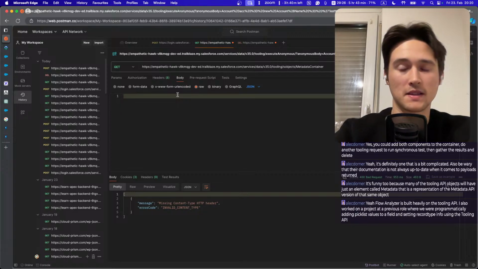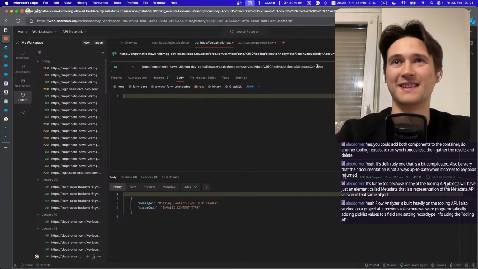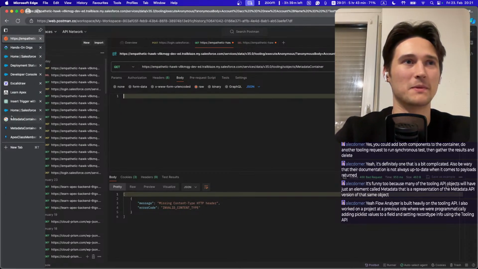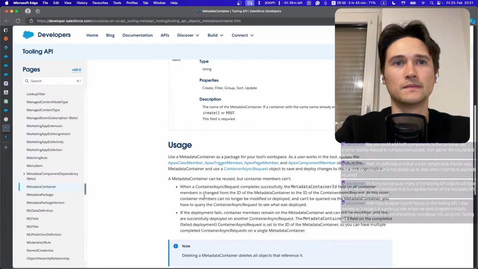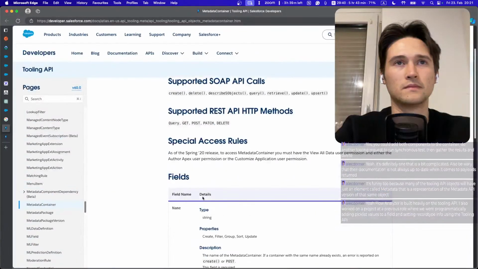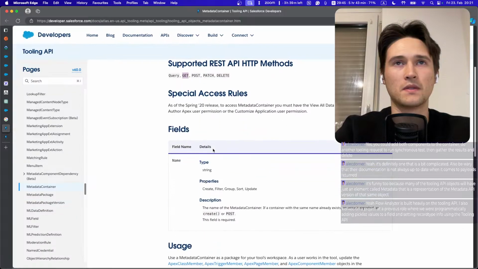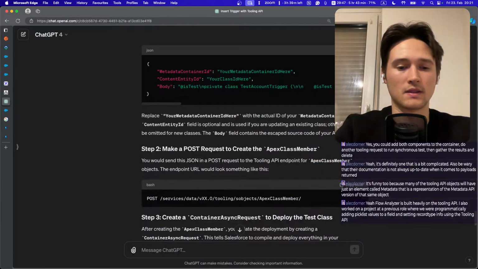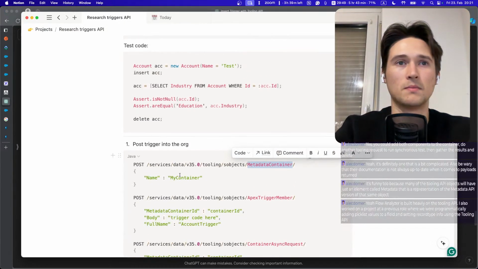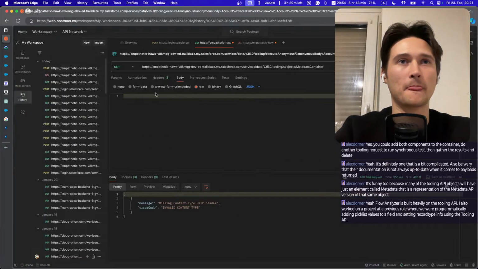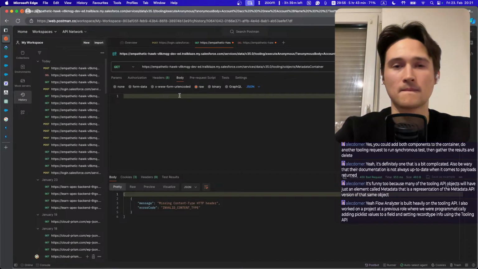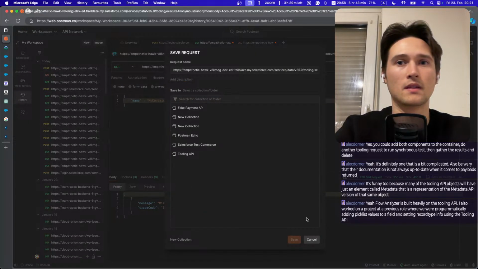Yeah, but this is a nice API. I mean, it's good that it exists. Otherwise, what I'm doing wouldn't be possible. Okay, so it's possible to get and post. And ChatGPT says that I need to put the name here. Alright, let's put the name. No, cancel.